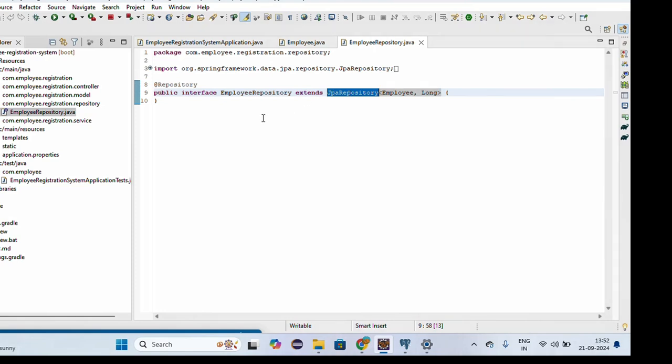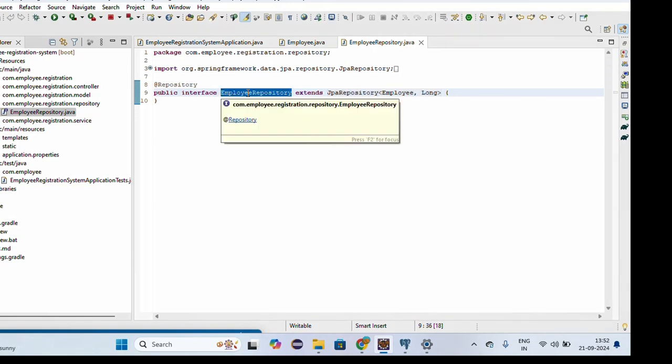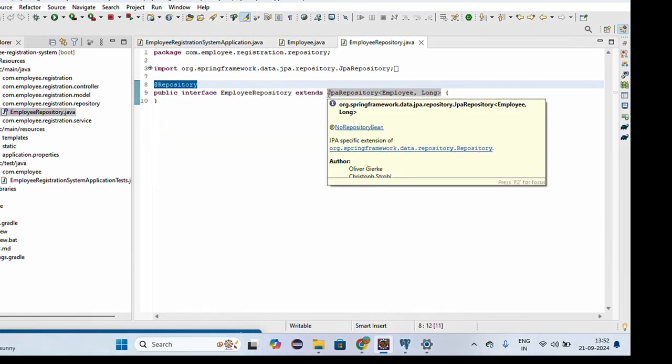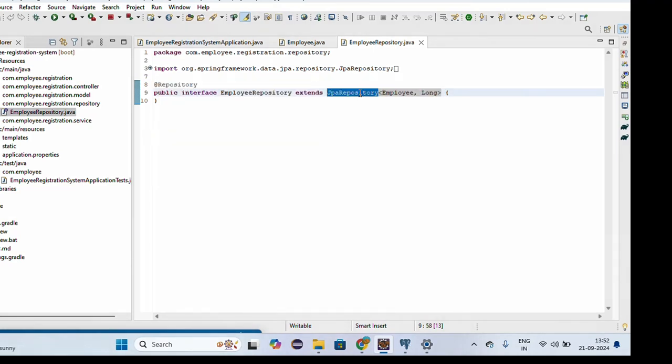In what are the existing JPA repositories? It is the JPA repository. So we have to create our own repository. Just create the interface, inherit the JPA repository, and annotate it with @repository. Once your interface is annotated with @repository and inherits one of the existing repositories, it becomes a repository for your table.